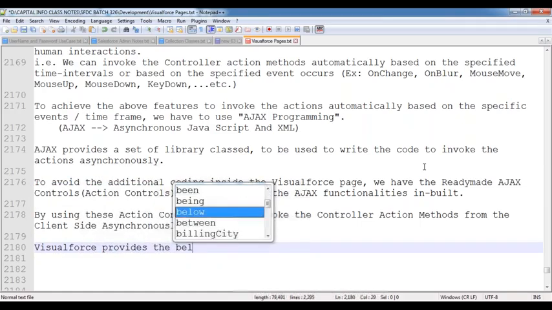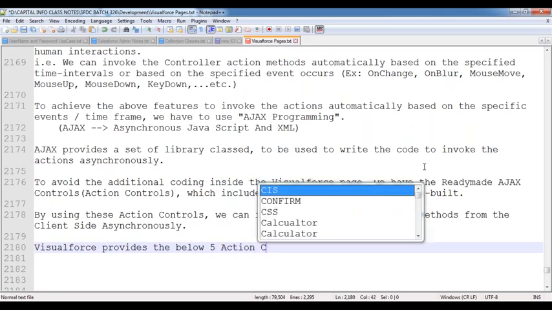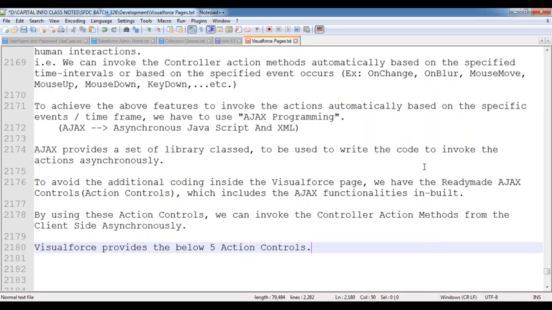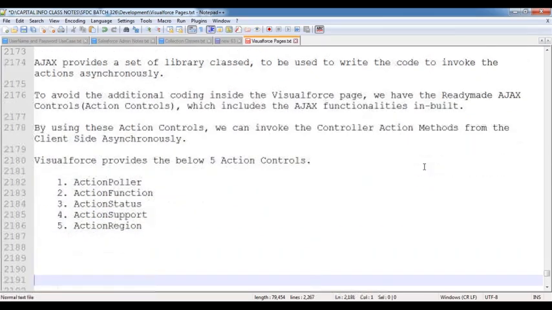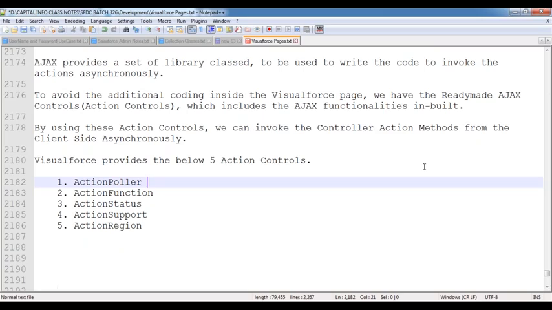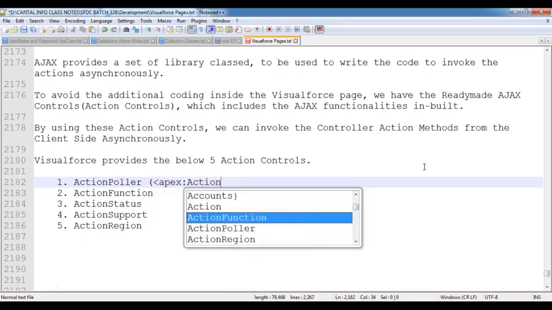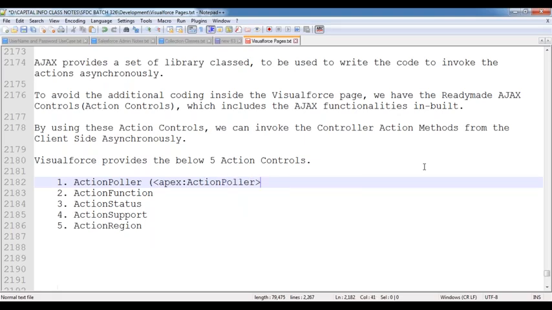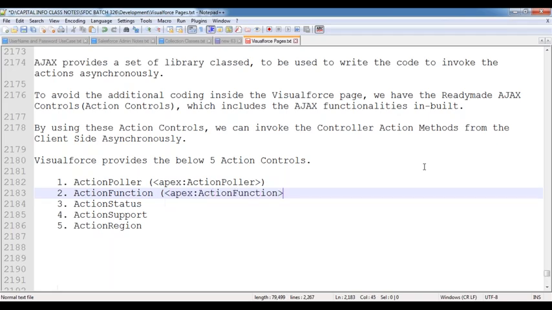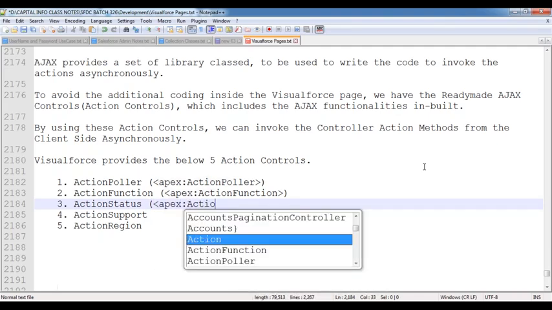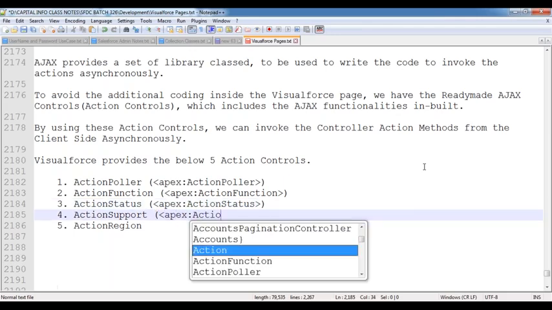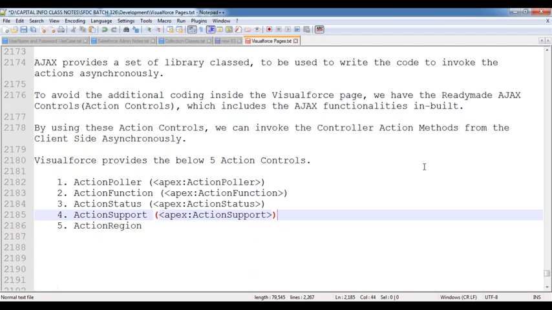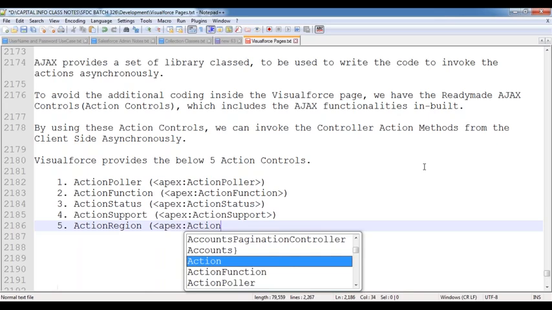Visualforce provides the below 5 action controls. First one is action poller. Second one, action function, which is available in terms of a tag. The tag names are action poller. Each and every feature is available in terms of a separate tag. Action function, action status, action support.